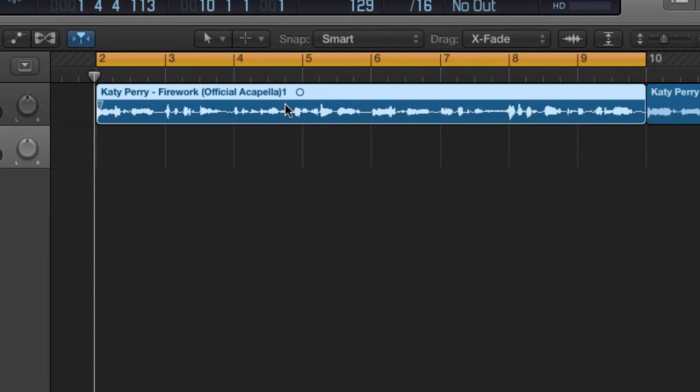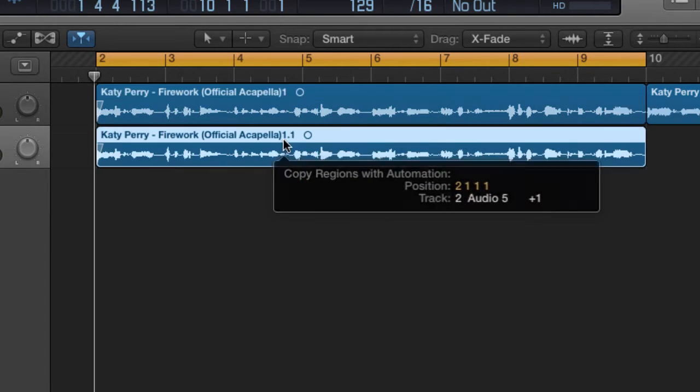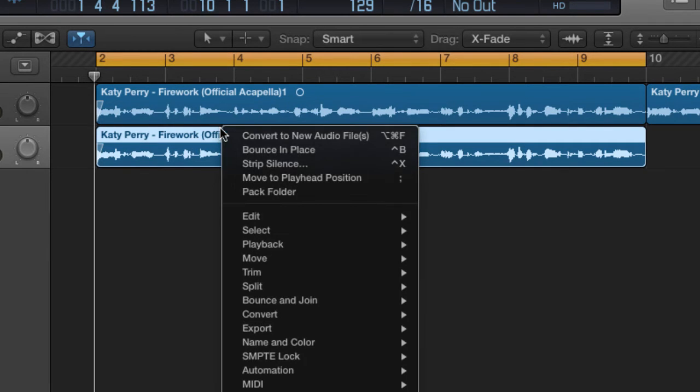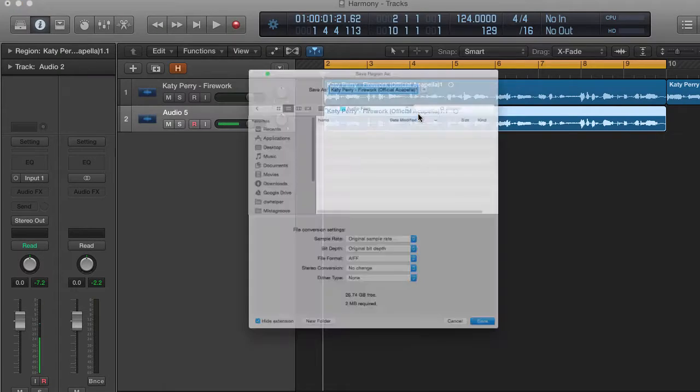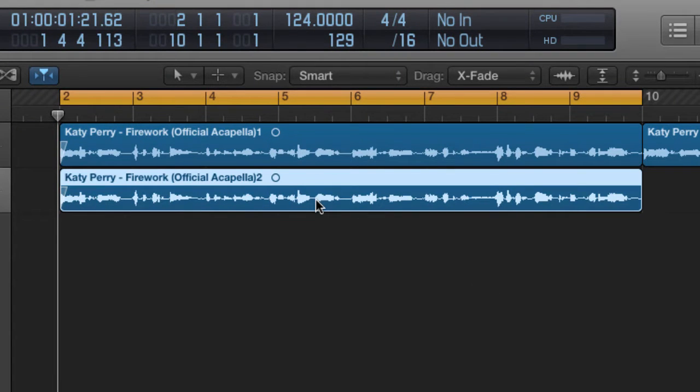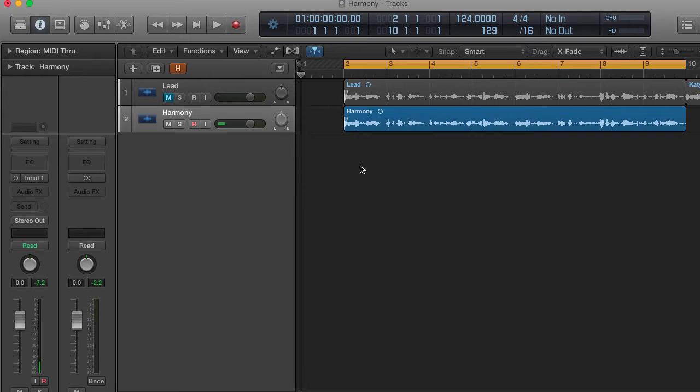However, I need a copy or a duplicate of this that I'll convert into the vocal harmony. So, what I'm going to do is hold down the Alt key, click and drag down here, and I've just created a duplicate. What I need to do is convert this to a separate audio file also, which will be completely independent from the first one. So once again, right click, convert to new audio file, and this time I'm going to change this to 2. Okay, so these are 2 completely independent audio regions or audio files.